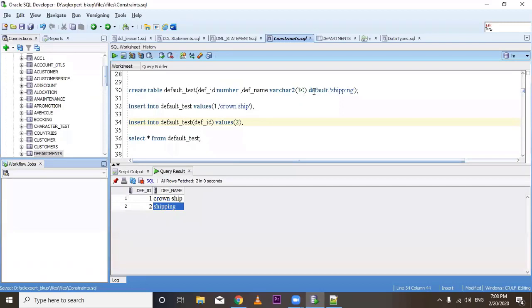Oh, because when you were creating the table, it looks like for any null value, we put shipping in the null value. Yes.